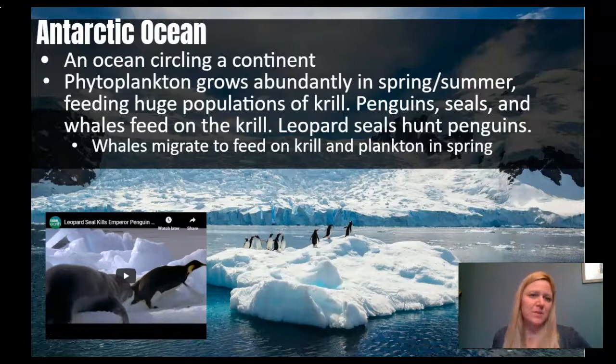And the other big difference is that this is an ocean that's encircling a continent. The Antarctic Ocean, also called the Southern Ocean, is just circling and circling around the continent of Antarctica. And then it merges into the Atlantic, the Pacific, and the Indian Ocean. There is no real border where they begin, whereas the Arctic is enclosed as its own little area.